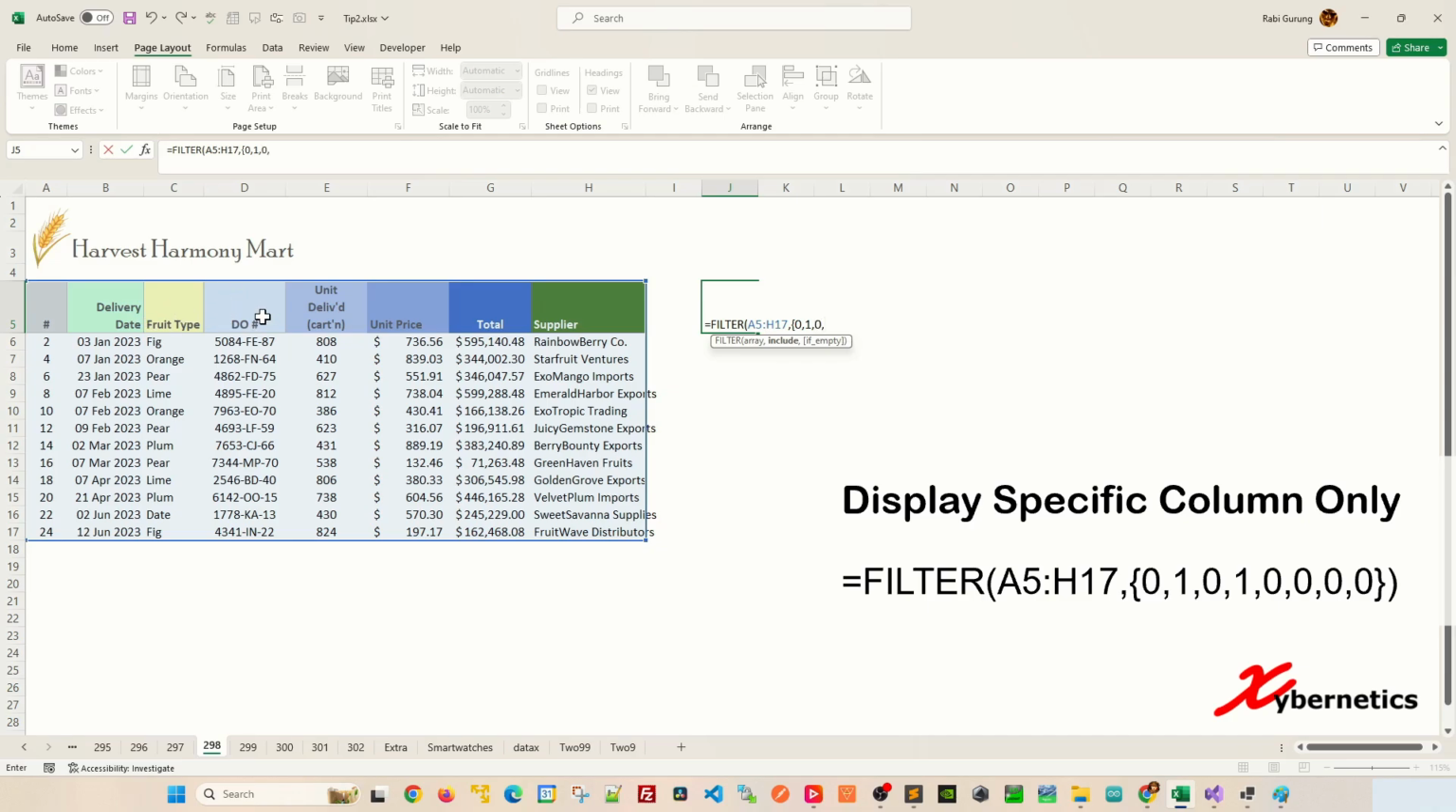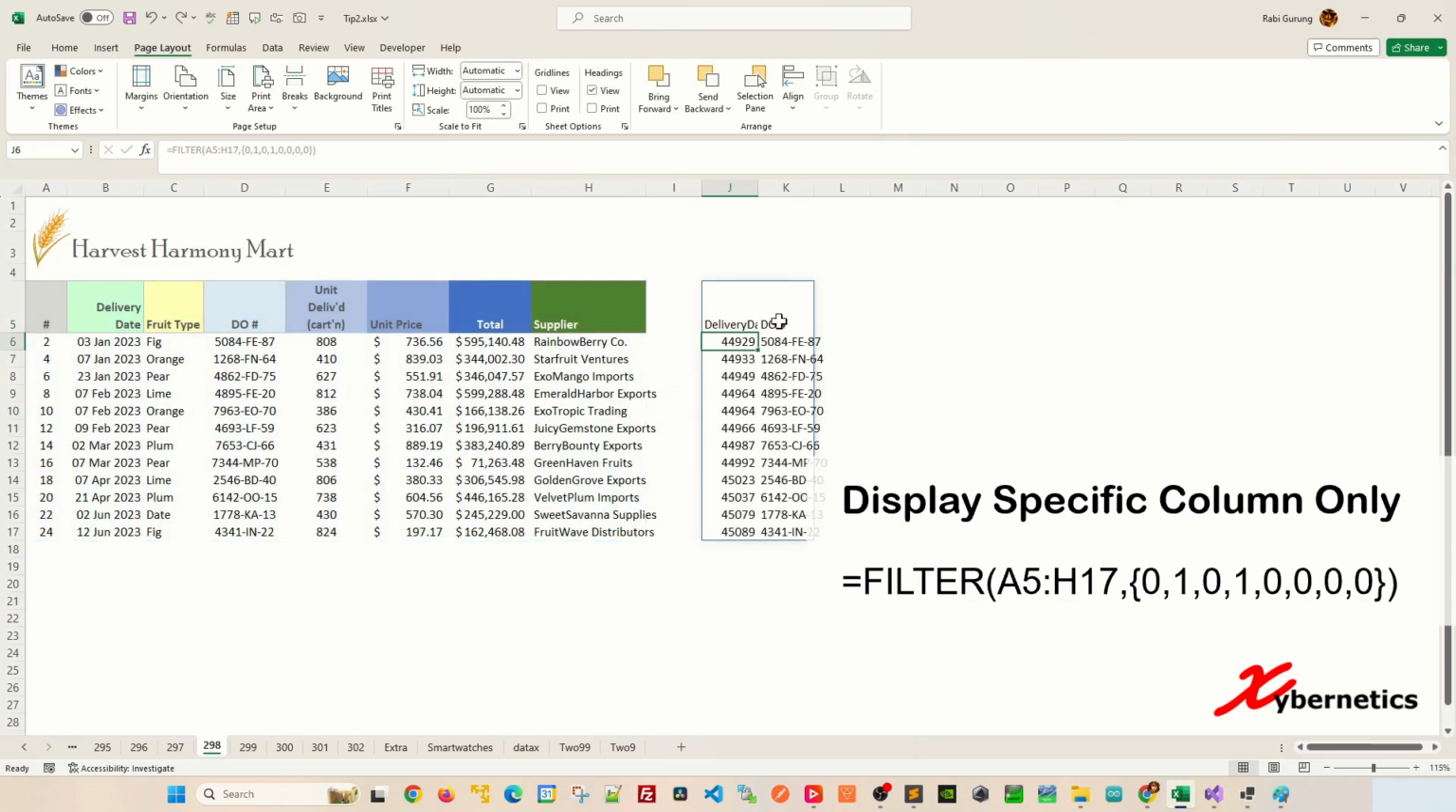the delivery number, put 1 here to show, comma, and then you're going to put 4 zeros like this because you don't want to see any of the remaining columns. So you're going to say 0, 0, 0, 0, and curly braces, and hit enter. As you can see, your delivery date is 44,929. This indicates the number of days since January 1st, 1900.